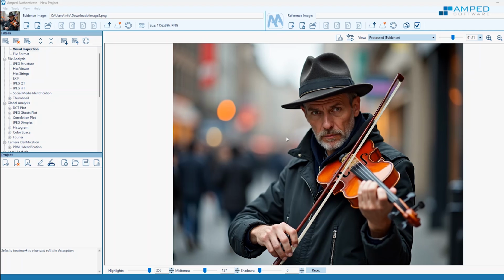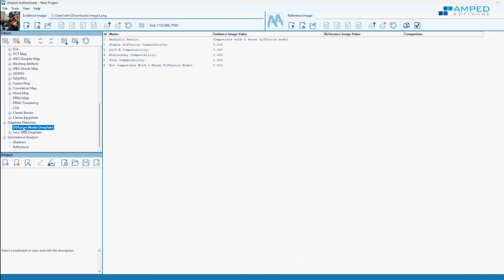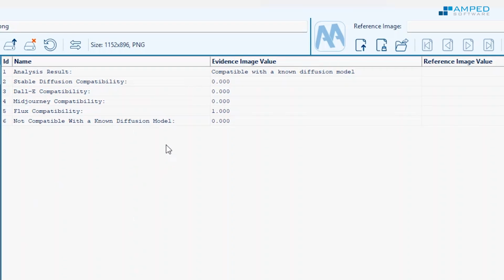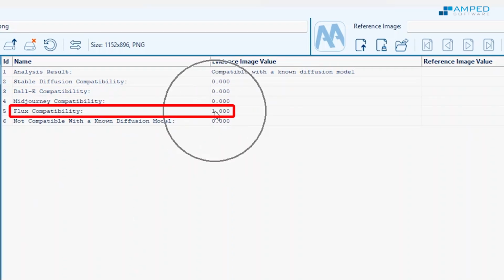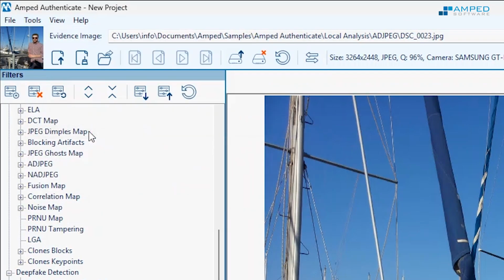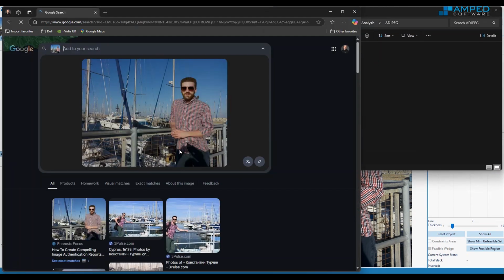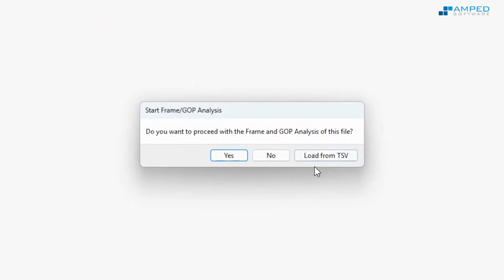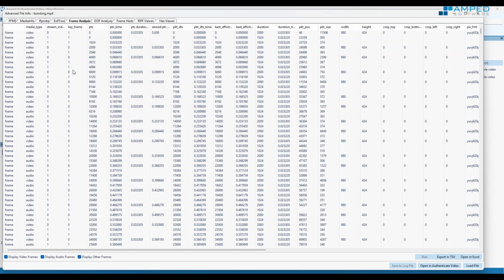And of course, we are ever so relentless in our efforts to fix bugs and improve the functionality of the program. We have worked really hard to strengthen our existing Diffusion Model Deepfake Filter. As well as improving deepfake classification and scoring, we have now added support for Flux, which is an AI engine capable of creating very realistic images in an offline environment. We have fixed an issue with Google Lens integration that prevented the use of the Search Similar Images from the Web tool, and we have added the ability to load previously saved frame analysis data to the Advanced File Info tool.